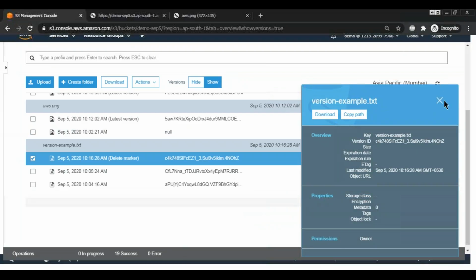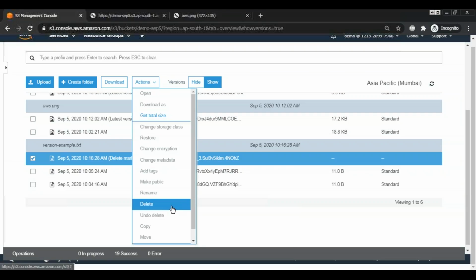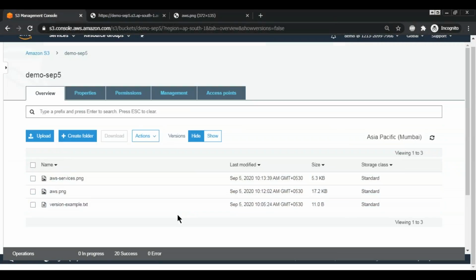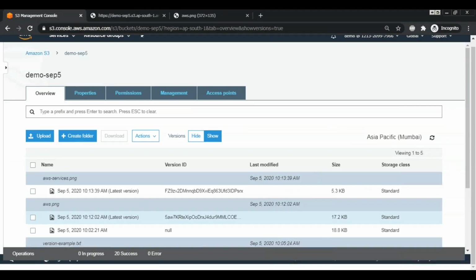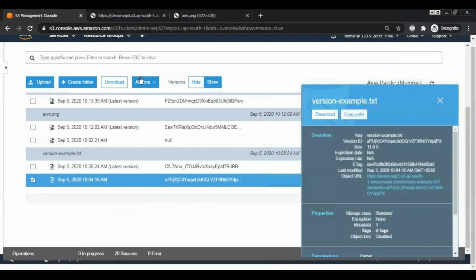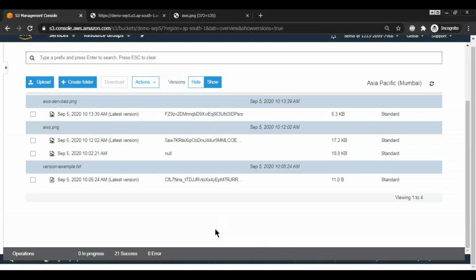Okay. But if you go and delete a specific version, let me delete the delete marker. If you delete from outside, no problem, you can recover. But if you go inside the show view and you delete a specific version like this, it is gone. You cannot recover. If you delete any specific version, you cannot recover it. It is actually physically deleting.